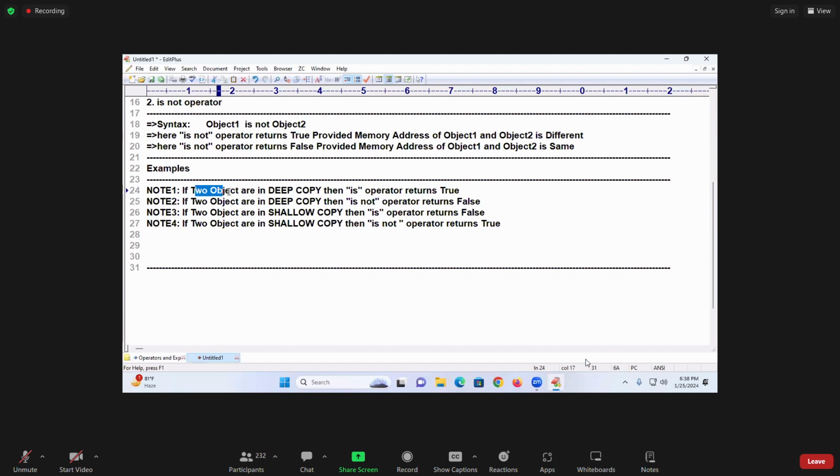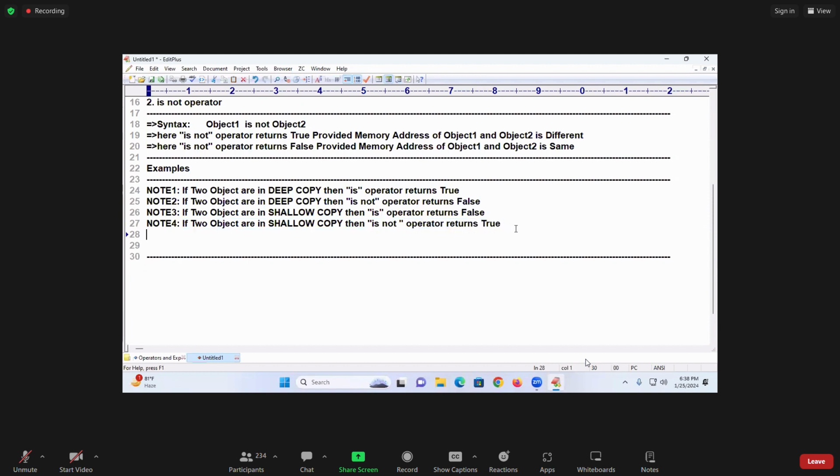If two objects are in deep copy, the is operator returns true. Opposite: if two objects are in deep copy, the is not operator returns false. If two objects are in shallow copy, the is operator returns false, because shallow copy contains different addresses. Next, if two objects are in shallow copy, the is not operator returns true, because shallow copy contains different addresses. Definitely, different addresses will be there. If you want, I will go for the example.